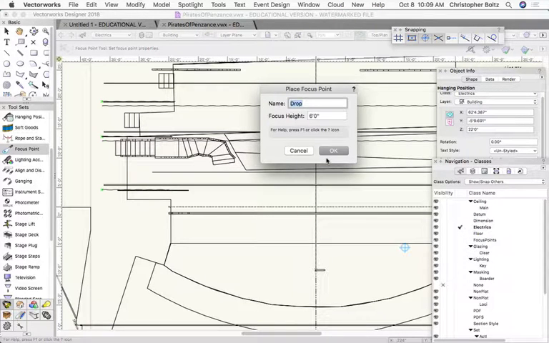Okay. Focus points need to be named. Ooh, I know why it's called drop. Let's not call it drop. Usually we just do them by letter. A, B, C, D, E, F, G. I'm going to call this one focus point A.